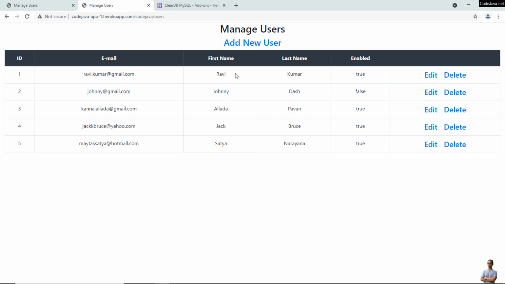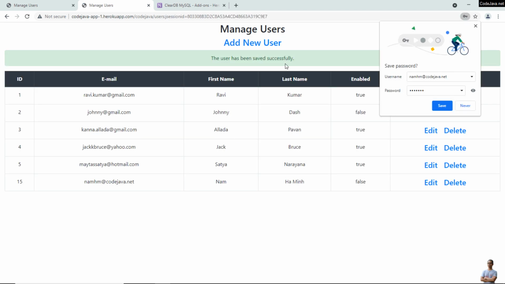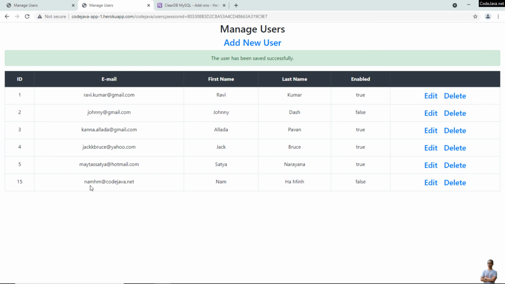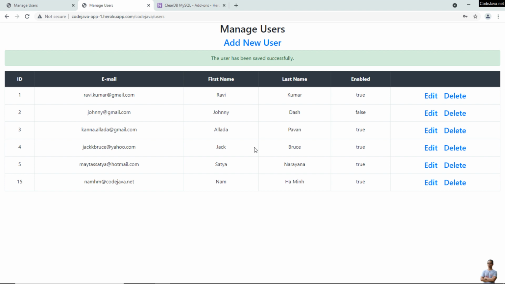And you see it lists all the users in the database here. Perfect, right? And let me click add new user. Okay, let me add a user with email at codejava.net, name Nam Ha Minh. Okay, click save. And you see the user has been saved successfully. You see Nam Ha Minh here. I can click edit and set enabled to true. Update password. Save. You see successfully. That means the application is working perfectly with the MySQL database on Heroku.